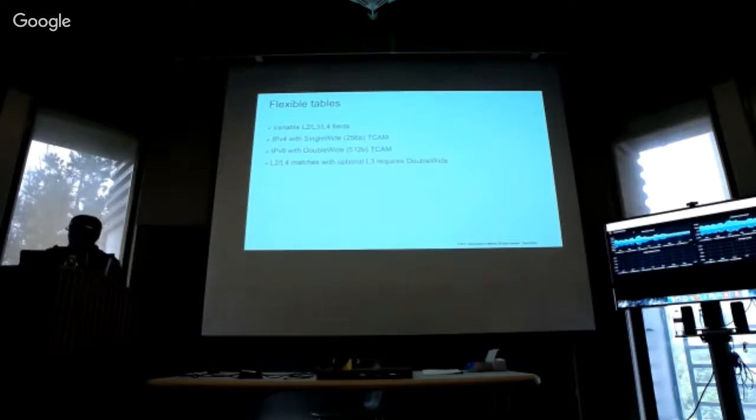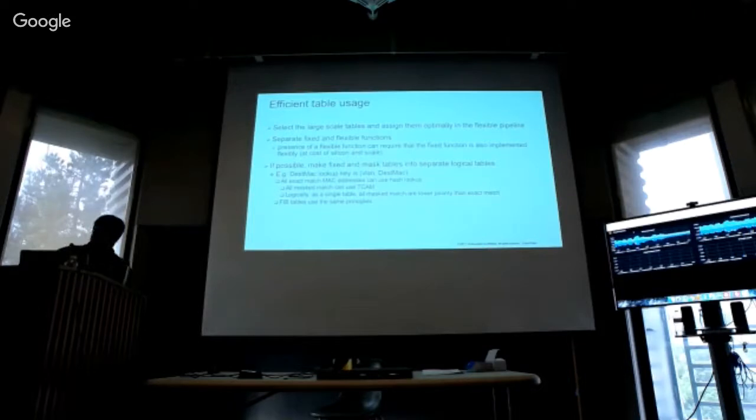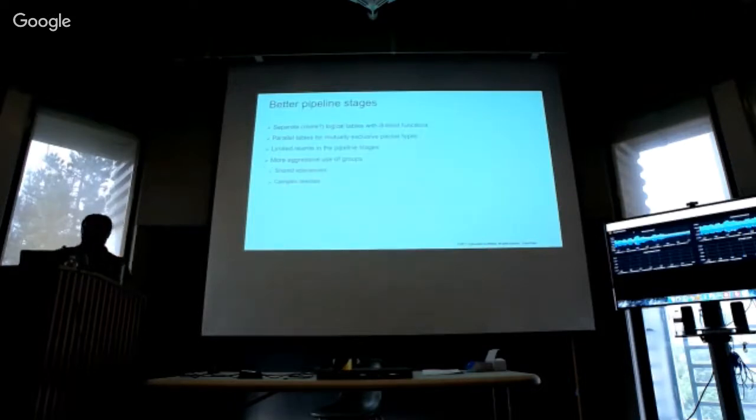So we definitely do want to leave flexibility at different points in the pipeline, but if we can constrain the flexibility, then life is good, or better, right? So just how to be efficient: choose your keys wisely, then better pipeline stages. Again, we've been talking about that.